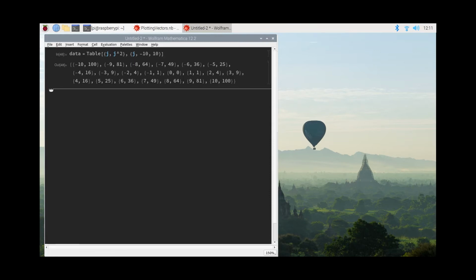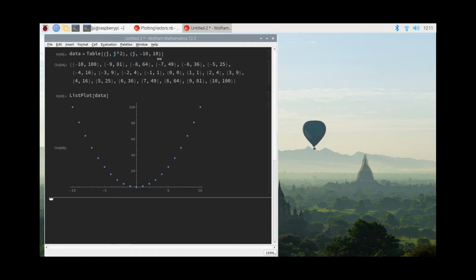If I want to suppress the output, I can use a semicolon here, but I'm going to show it explicitly here. Now the ListPlot command is just going to create a two-dimensional plot from this. Notice it's a capital L and capital P in the ListPlot command, and we're using square brackets, and we're just throwing the data into that, and there we go. So just as easy as that, you can generate a graph in Mathematica.